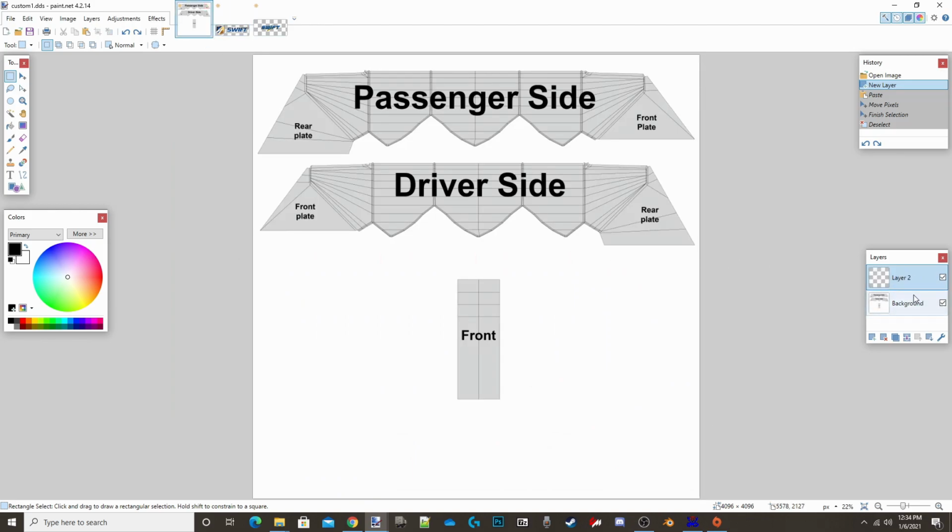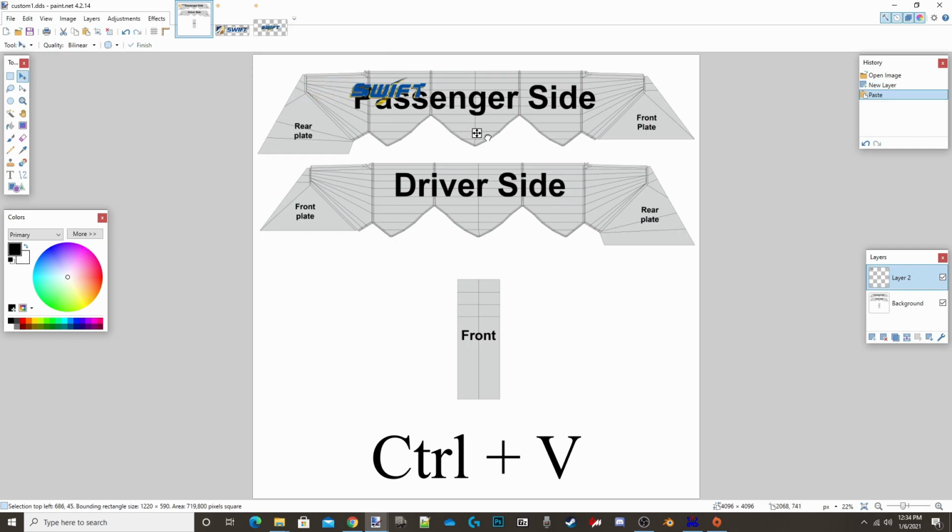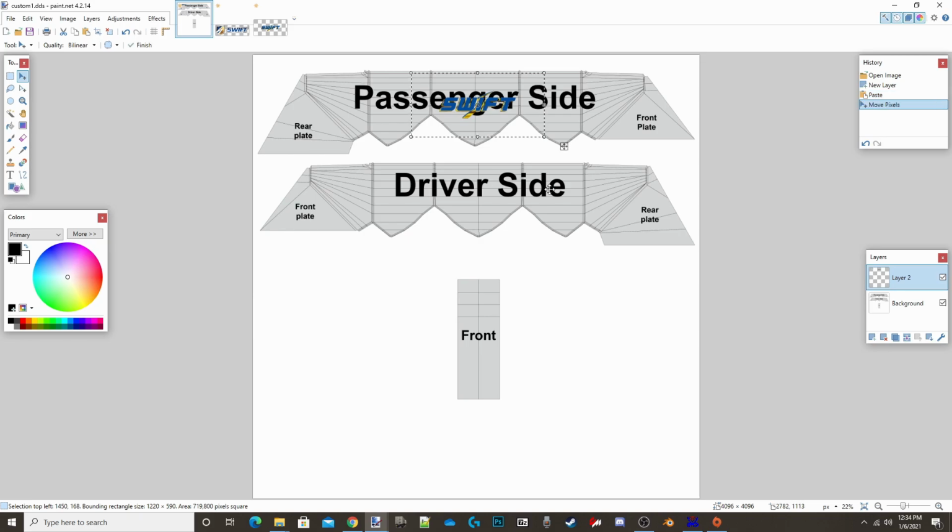Then you go on over here, you create a new layer. I accidentally did that off screen, but you just hit a new layer. I showed you how to do that in the previous video. And then you hit Control V and it will paste it. And then you slide it over to wherever you want. Let's say just right there. And then that's it for that one.